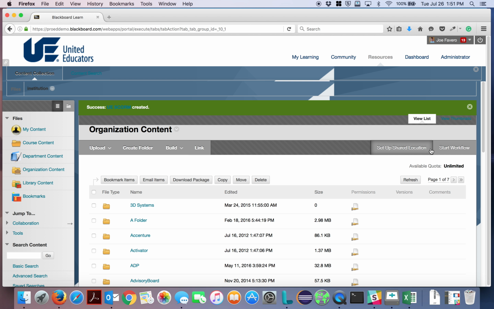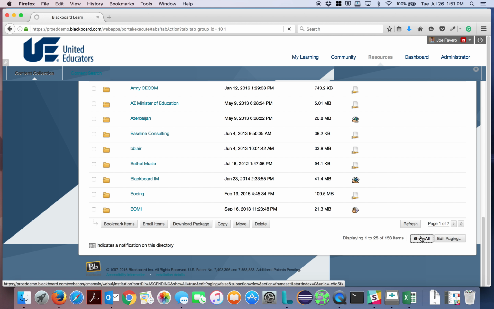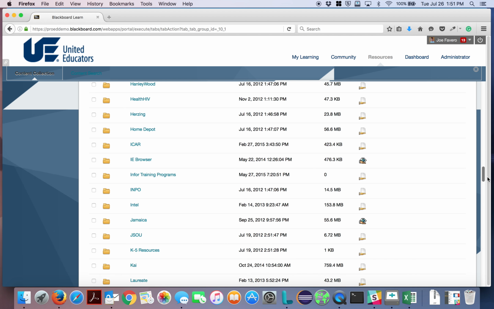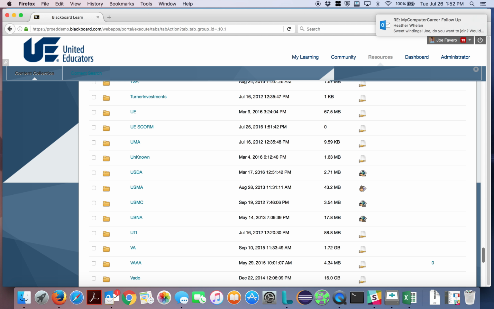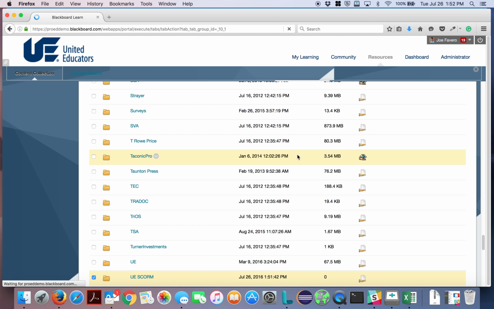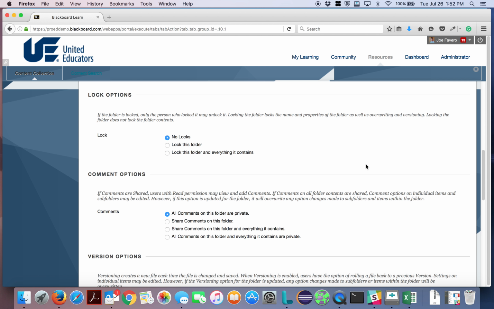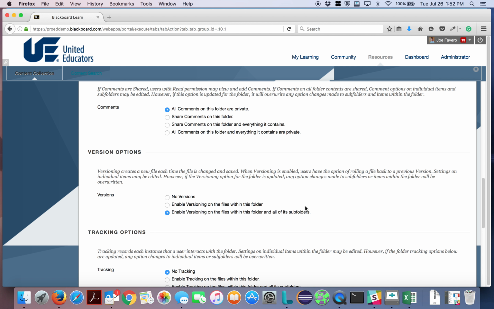Now once the folder is created, you should be able to find it in your listing. So I'm going to show it within my environment. And on the UE SCORM, a couple of settings should be made in order to make it good for doing version control and all that type of stuff. So on the settings part of it, you may want to set it up to have versioning enabled for all files and folders within the sub area.